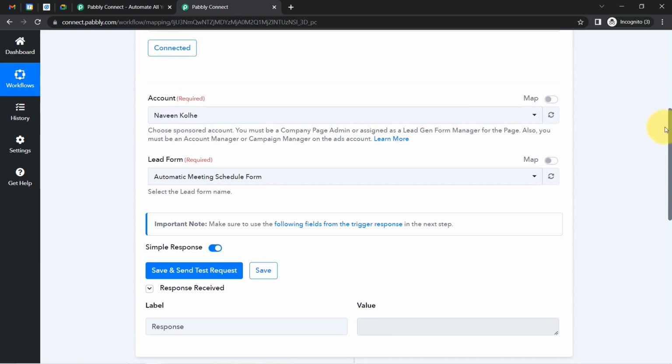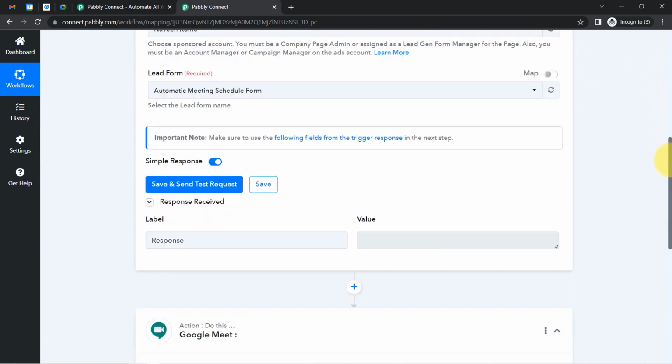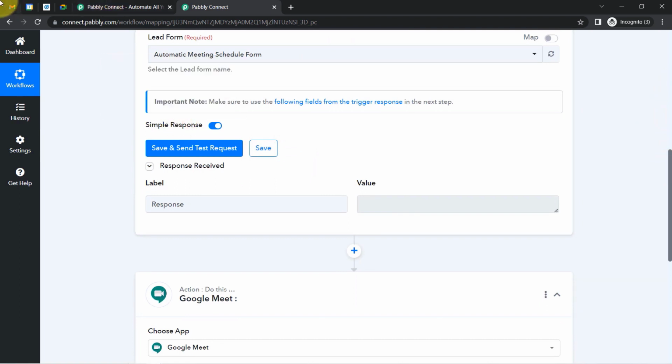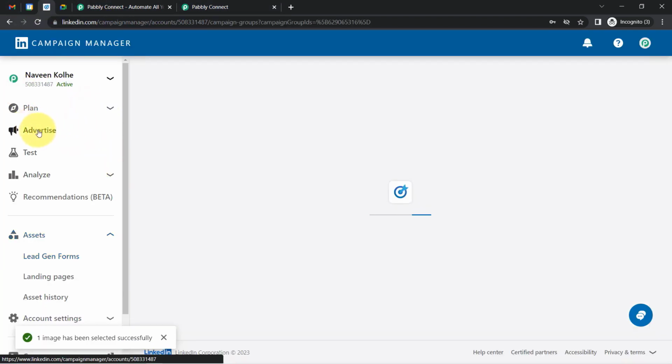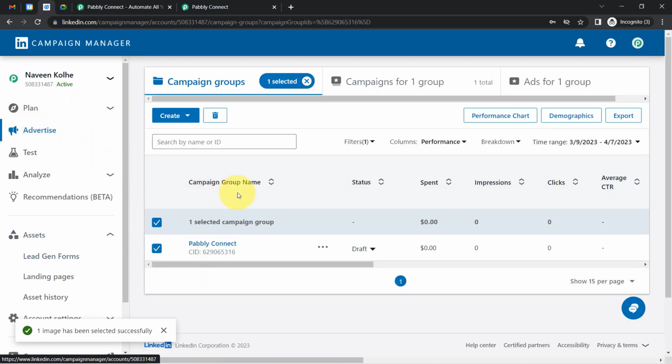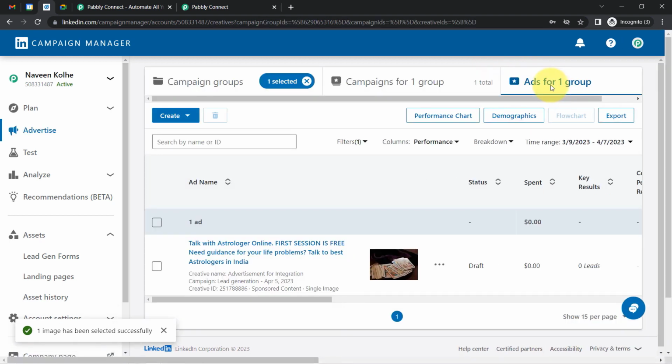Basically I'm going to do a dummy submission by filling out this LinkedIn lead generation form, and then you will see how those dummy details will be captured via Pabbly Connect. This is my LinkedIn account, and firstly I'll show you which particular advertisement I am running. You'll have to assume that I'm actually running an ad, but this is just a testing account. These are just testing advertisements and a testing lead generation form.